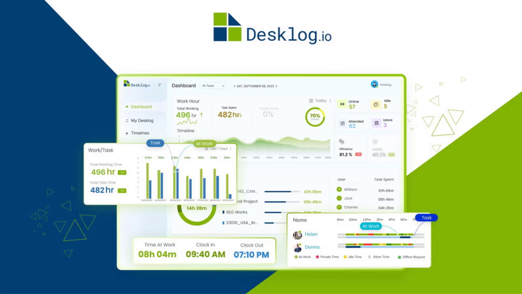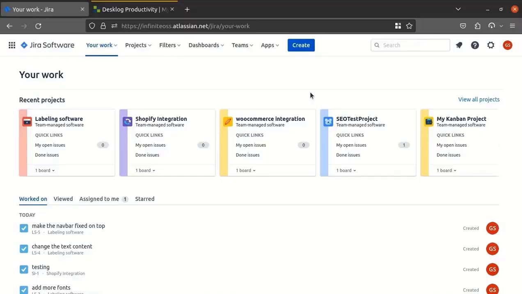Welcome to the step-by-step tutorial on how to integrate Jira with Desklog. We'll walk you through the process to seamlessly connect these two powerful tools.